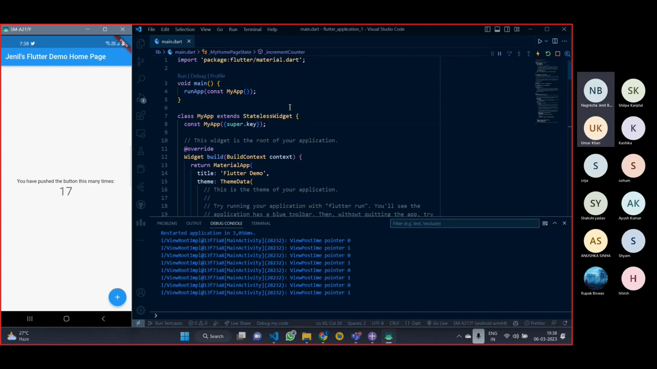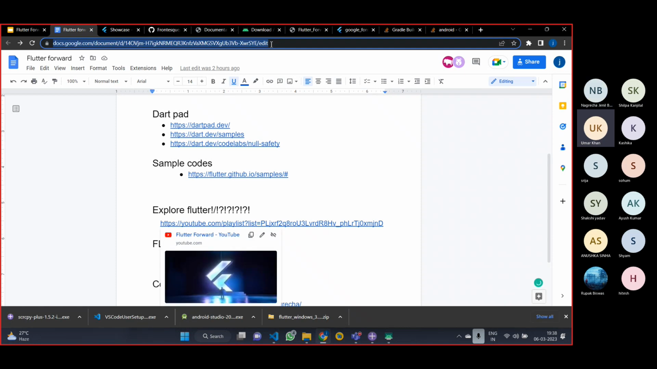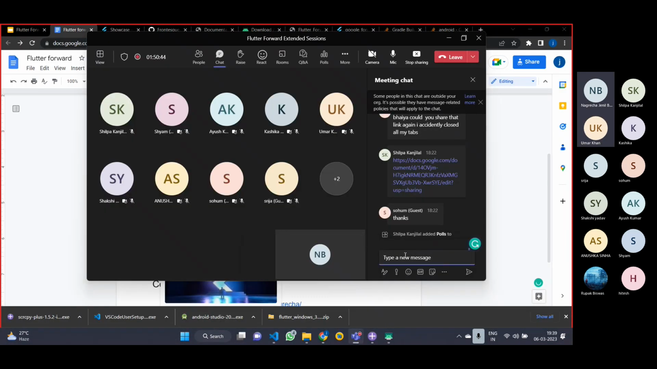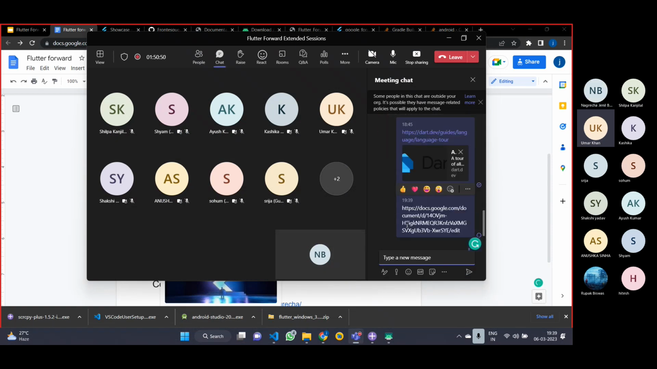We have run it, and I hope you have got some idea about how apps run, how Flutter works, and would surely be inspired to try it by yourself. So I would suggest going through that doc. I'm sharing that doc again. If you have closed that tab, I'm sharing it again. Make sure to bookmark that doc and explore every site which I have mentioned in it. Okay, so I have shared that doc again.